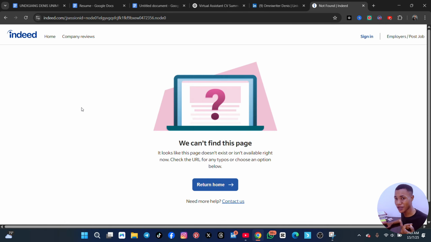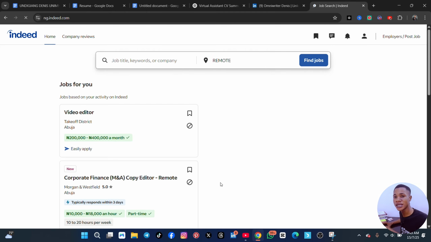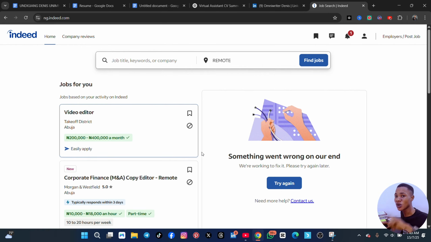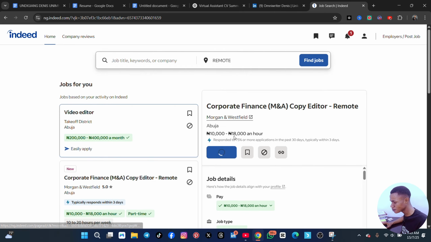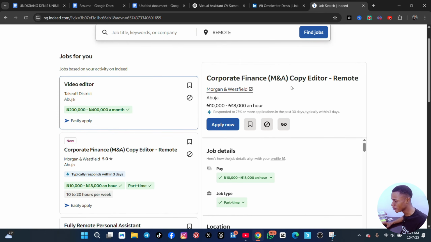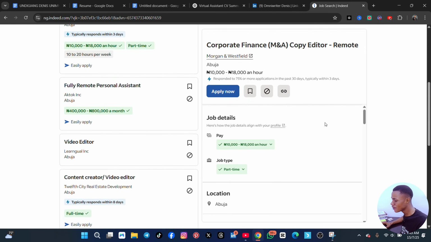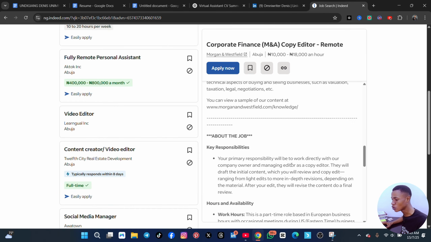One thing also for you to apply for jobs is, instead of telling the AI to write your CV based on your CV, the best thing oftentimes is to write the CV based on the job description. For example, if I post this job now, let's say this job is corporate finance copy editor remote. Let's say I like this job, I want to apply for it.